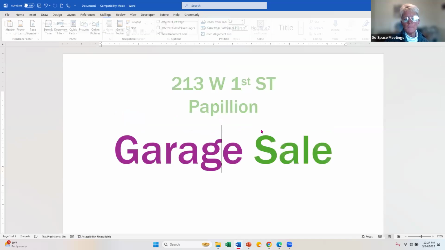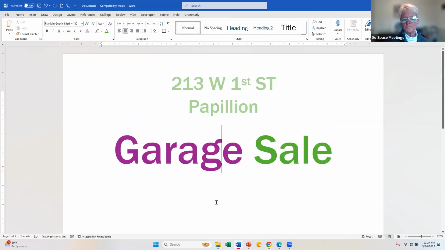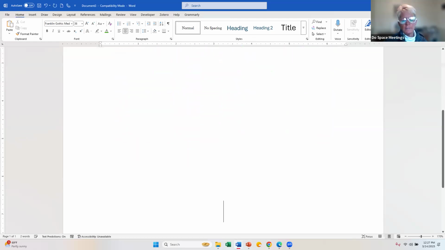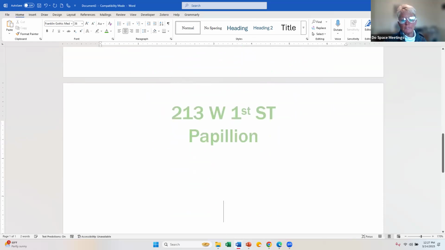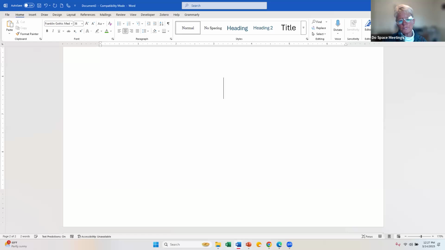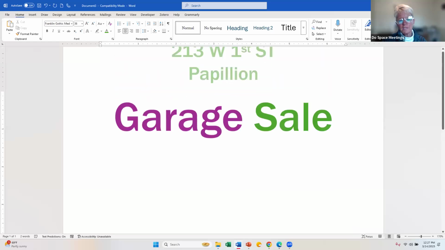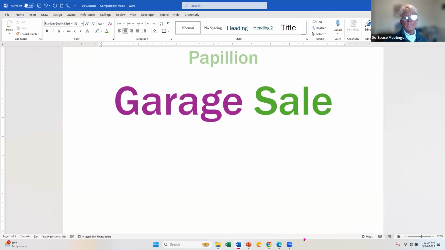So what's a header? A header is an option that you have in Microsoft Word that will allow you to put information in, and it will view on every page. Okay, so probably not appropriate for a garage sale flyer, but we're going to leave it there anyway. Okay, so that is your cut, copy, and paste.